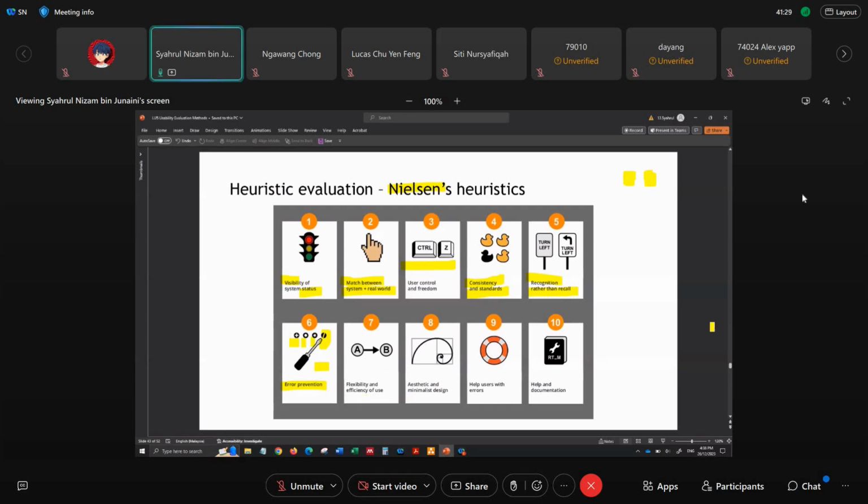For example, maybe a Gmail account. You can detect if I enter a Gmail account, and automatically an error window would appear with an error message: Please use Unimas email for your registration. It is clearly spelled out. Or you can use voice. Heuristic number 7, flexibility and efficiency of use.